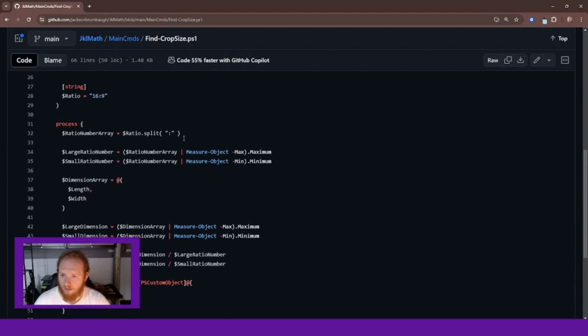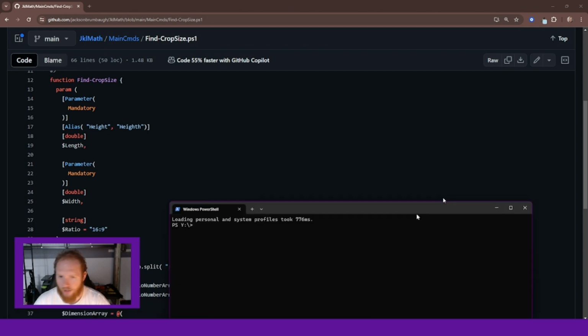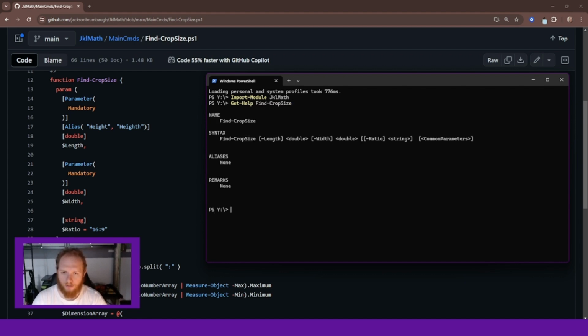So let's see this function that I threw together in an actual PowerShell session. Now I have some fancy tricks where I can import that Jackal math module. And just to make sure that my function is loaded, we'll run Get-Help on Find-CropSize. Sure enough, it's there. And it reminds you that, yep, length and width are required. Ratio is optional.